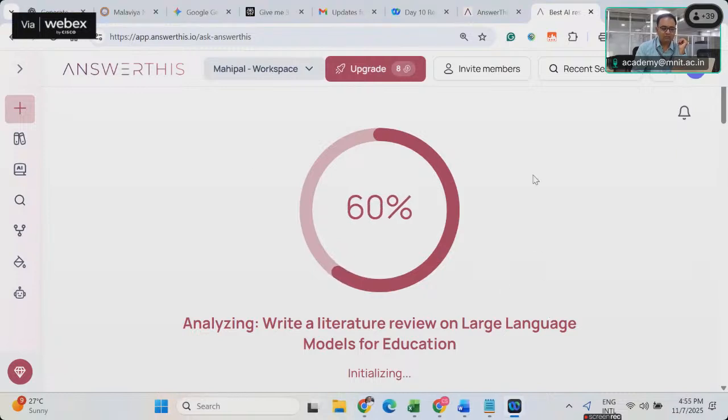Okay, no queries so far. Okay, there are 38 more participants, so please ask queries in case of any. Anyways, let's continue. Within a couple of seconds, we'll be able to see the response.